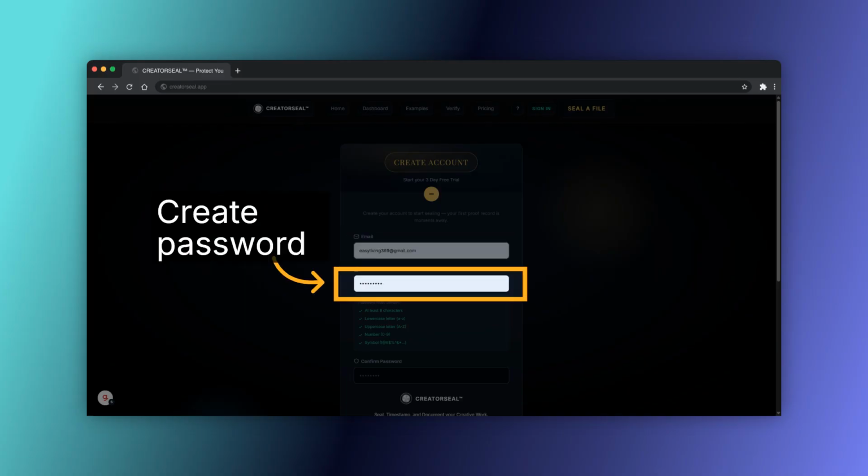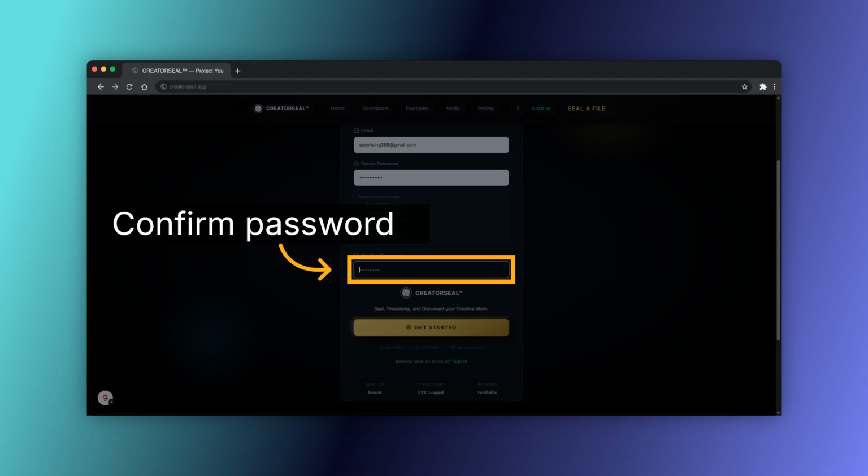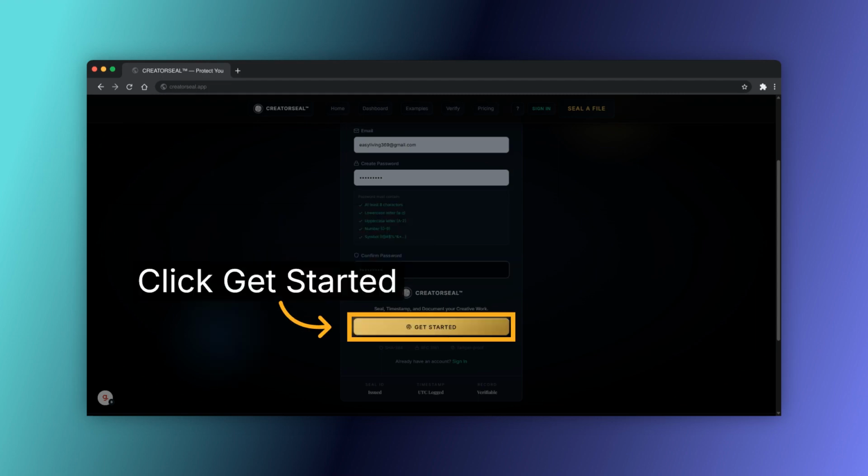Click the Password field. Create a secure password using at least 8 characters. Click the Confirm Password field. Re-enter the same password to confirm it. Click Get Started to create your CreatorSeal account.